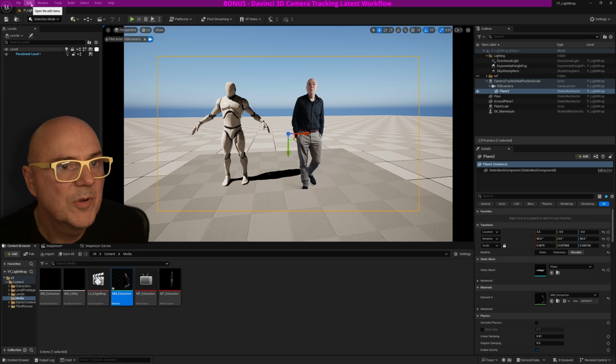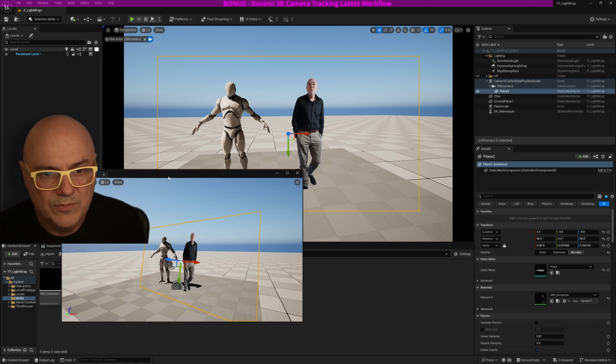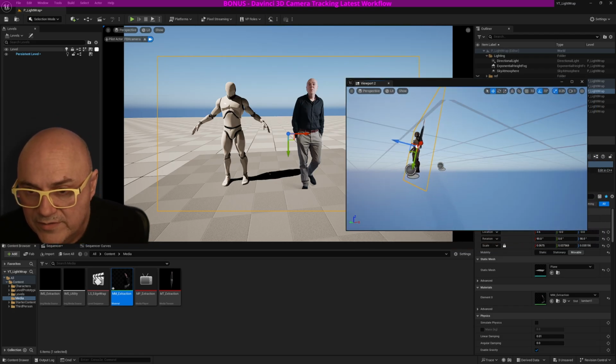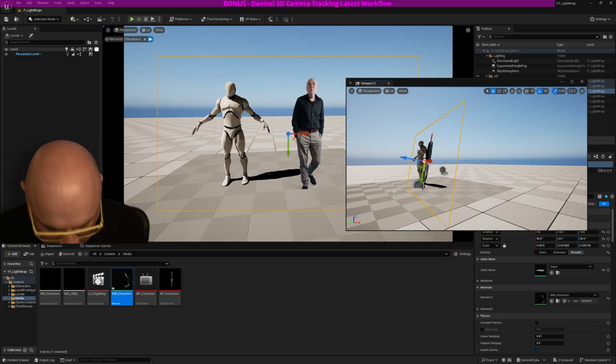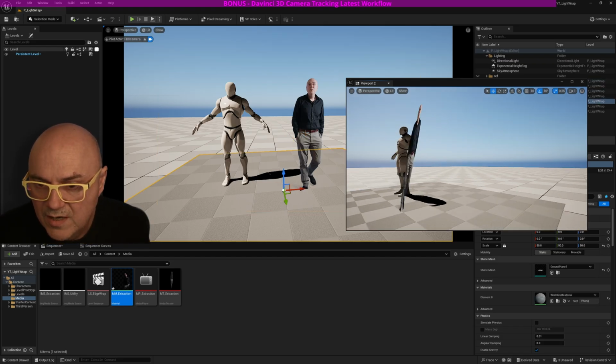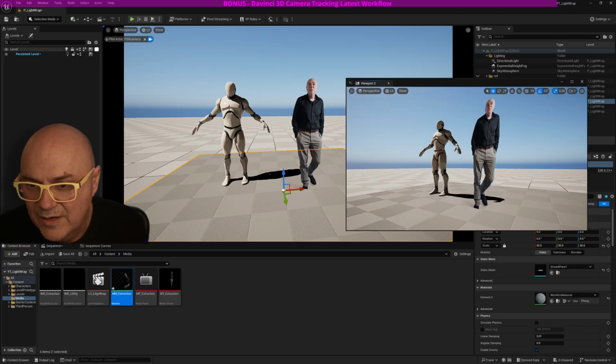And then I'm just going to open up another window. So I go to window, viewport, click on viewports. So this is the same scene but from a different angle. There it is. So in world space you see right here, I'm going to hit G just to hide everything, and then come over here. So you see there he is, there's his plane, and he's intersecting the ground.